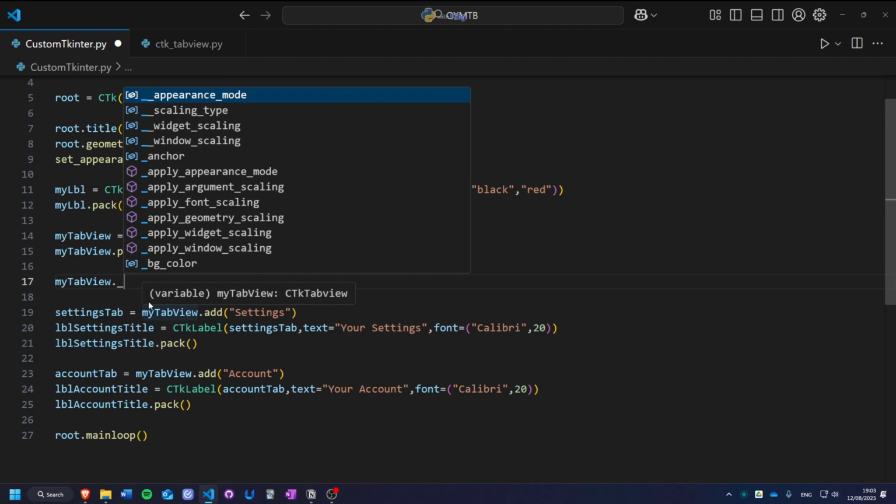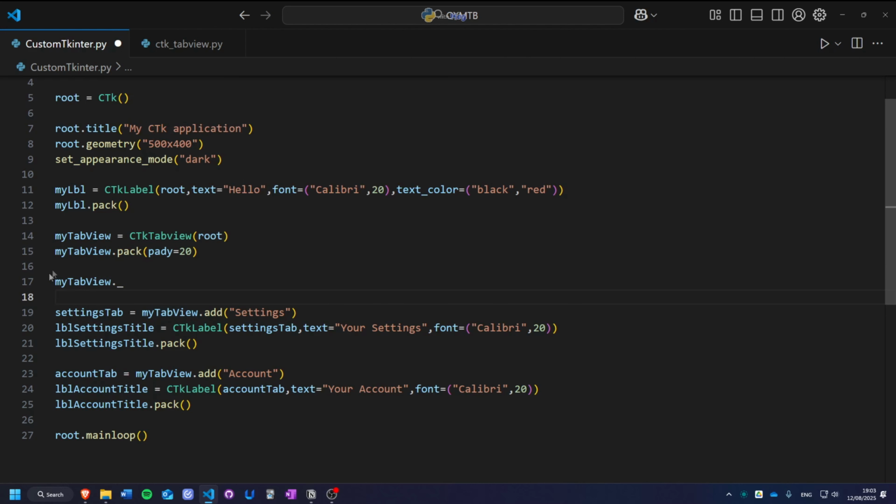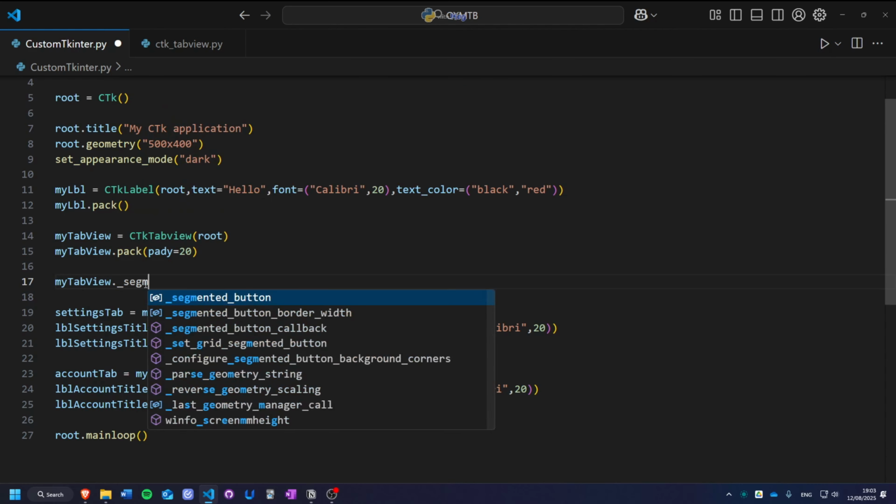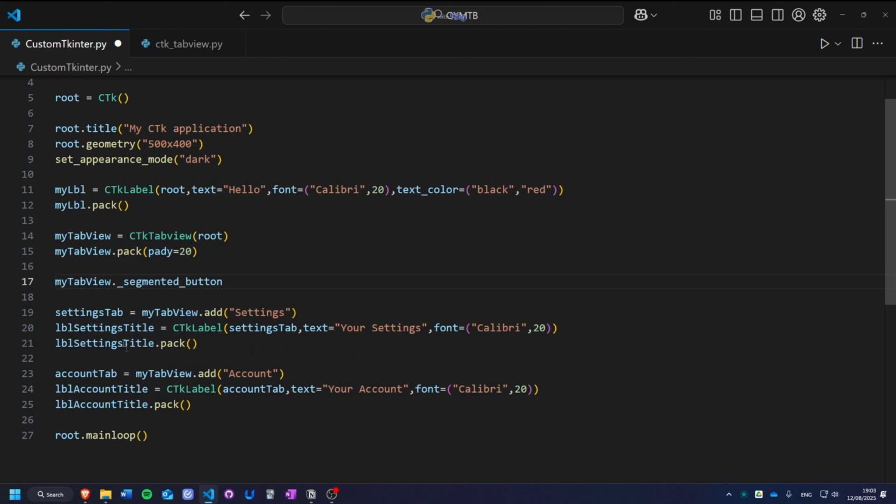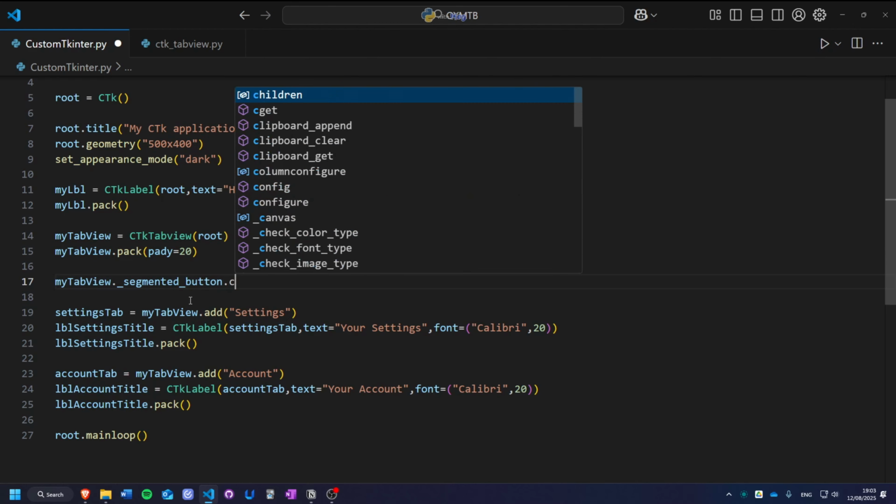And what you can do is, this is an object, right? This tab view that we've created is an object, and it's made up of the segmented button and the frame. So what we can do is directly access this segmented button just like this. So we do my tab view dot underscore segmented button, and really easily we can do dot configure.